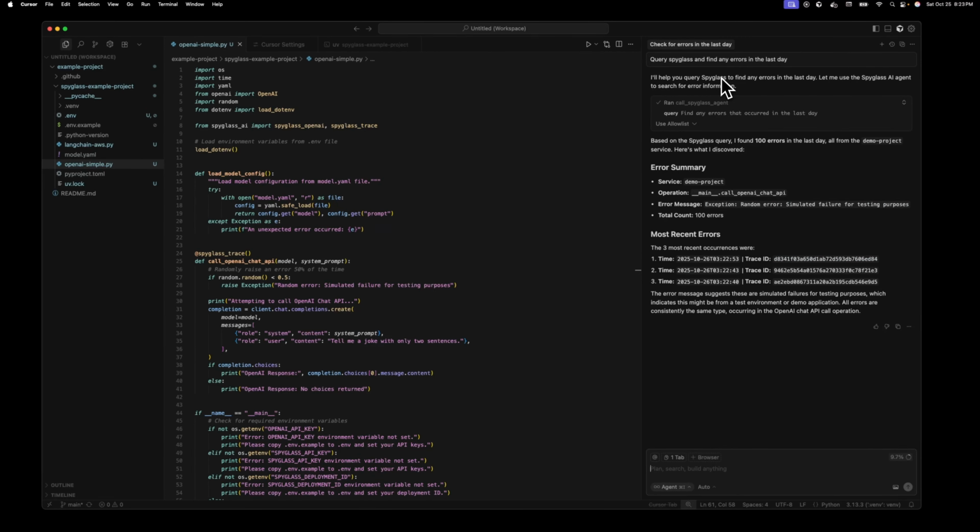So you can see here we have these errors, and now we have this context in Cursor, so we would be able to go even further and say, okay, now that you know about this error, can you help me fix it, or something like that. So in a nutshell, that's how Spyglass tracks your application telemetry.